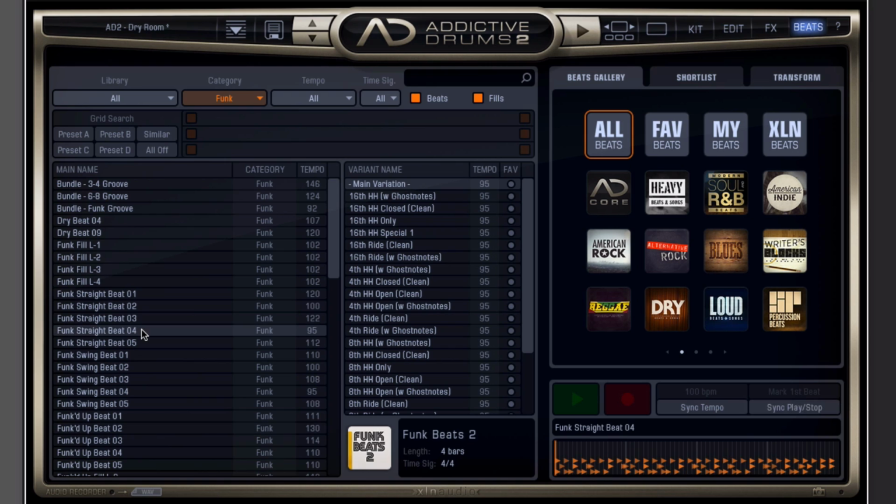Each main beat has several variations. That was the main variation. Let's hear some of the other variations. And the main variation again.